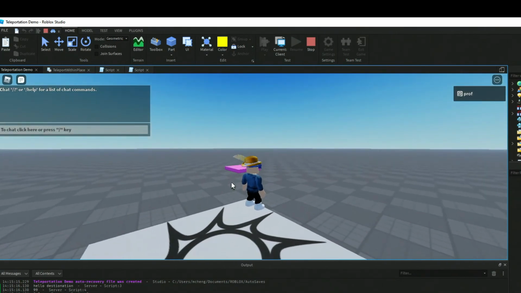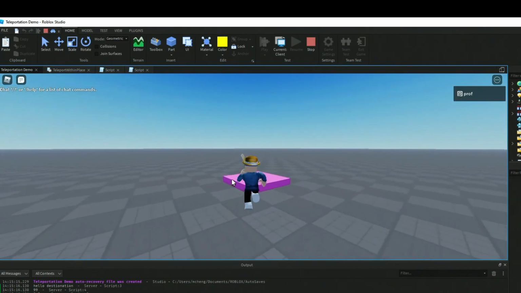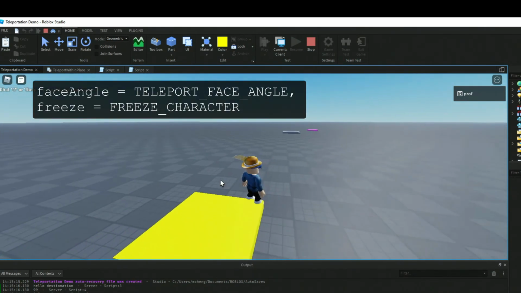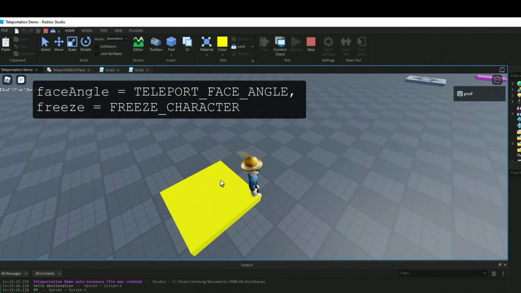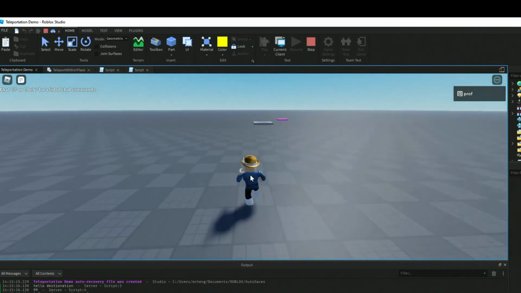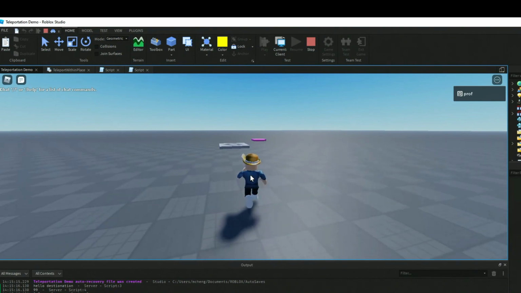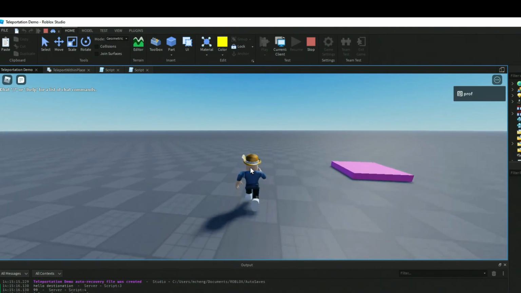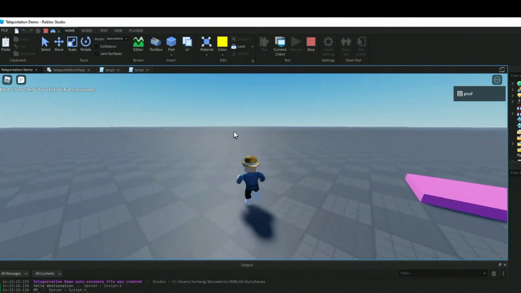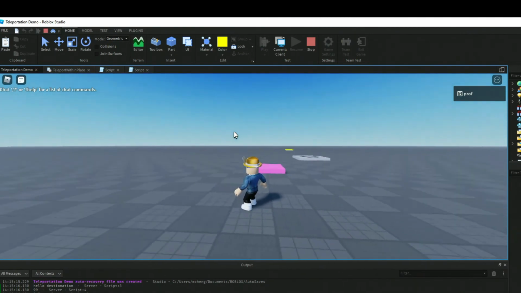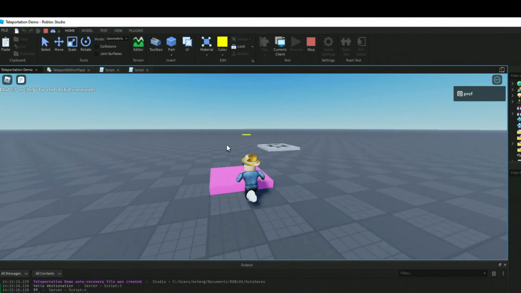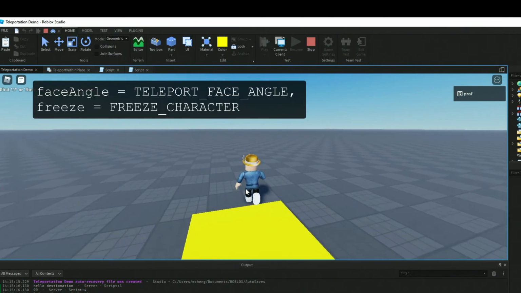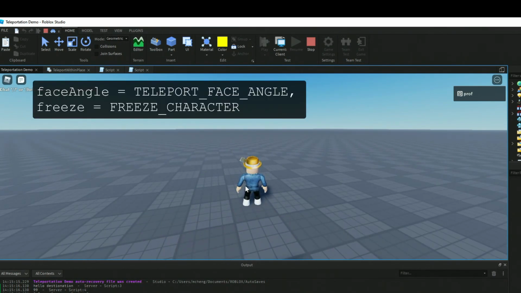All right, so when I hit my pink part, I now got teleported to my yellow part. Let's try this one more time. And notice the direction, I'm going to run the other way this time. So let's try that. And notice, again, I'm still facing the same way as I did before.